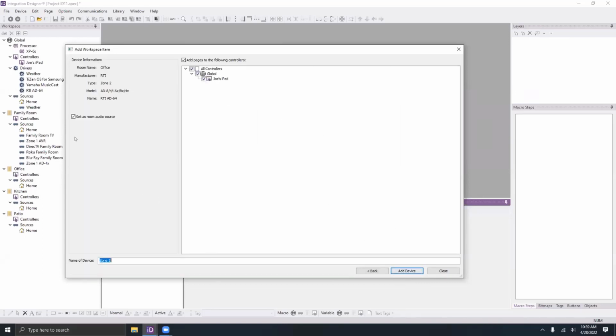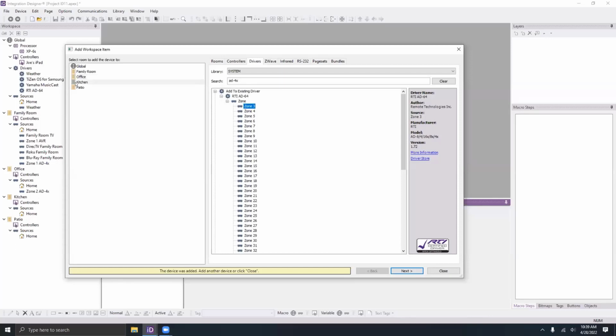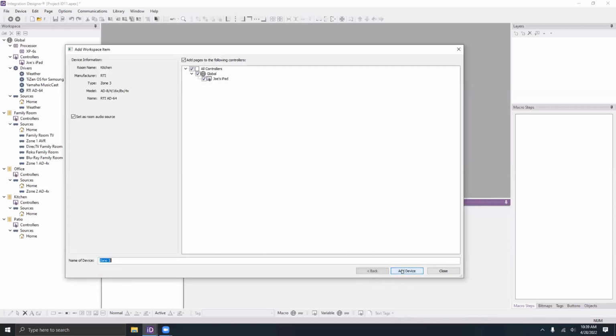That is using zone 2. So we'll call this zone 2 84X. You can call it zone 2 office too, but that might be confusing as well. And we'll add that device. The kitchen and patio are audio only rooms. So we'll call this zone 3 84X as well. And we'll make sure we set that as the room's audio source.